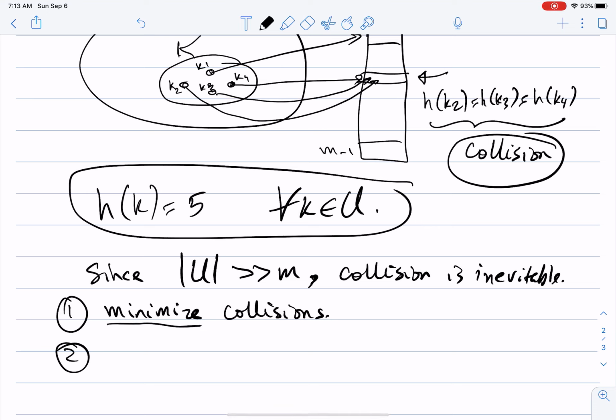Okay, it's important to emphasize minimize, not to avoid. We cannot avoid collisions. It is impossible in practice to have some fancy function that will never map two keys to the same entry. So we would like to minimize that, okay? And usually when we say we want to minimize that, we would like for the function to be in some sense random so that it uniformly maps the keys to the table.